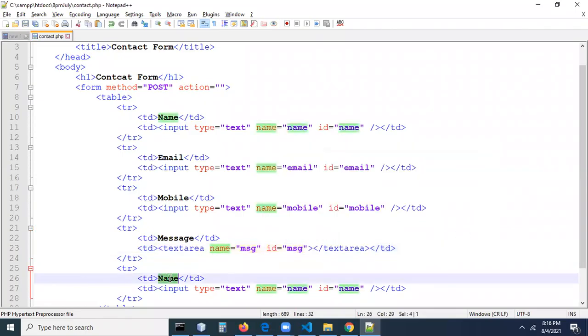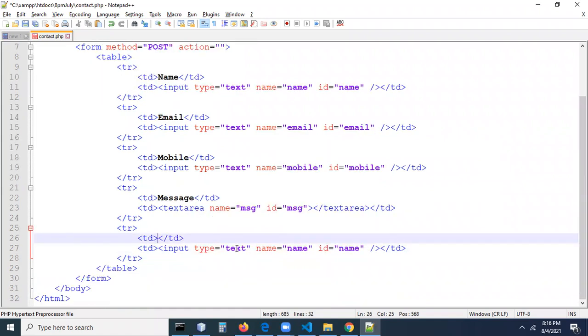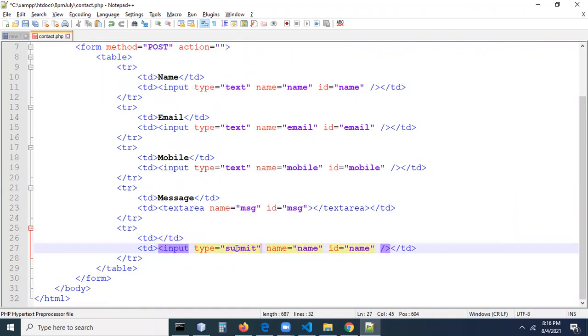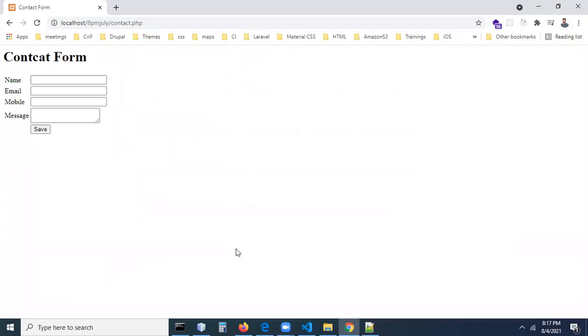And finally, I need to have a submit button. Submit button doesn't have any label. First, it is empty. Input type submit, and a name is required within the same page. Let me have submit, and let me take a value equal to save. That's all. Now you can see I'm going to refresh the page. Can you see the form is created for you? The form gets created, right?